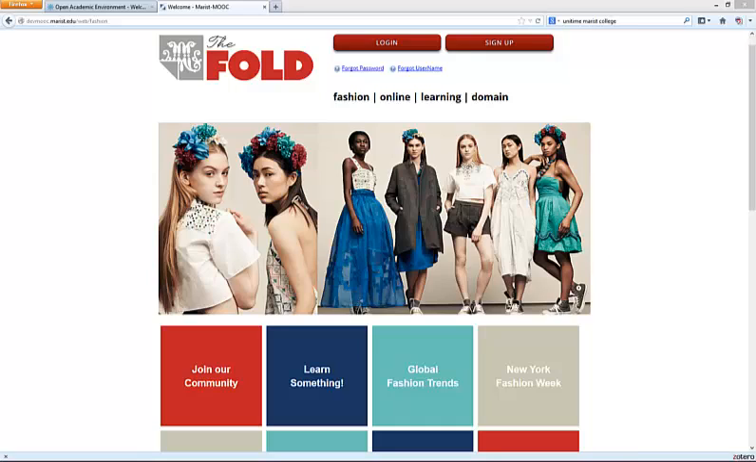It's called The Fold. And the idea was to use a combination of technologies, including OAE, to create a kind of online academic community for fashion. And I'm going to highlight just one component of this that used OAE, which is a project the students launched last year around global fashion trend analysis. So they used OAE as a means to connect students in all parts of the world to look for fashion trends, share those trends, and collaborate and share their observations.